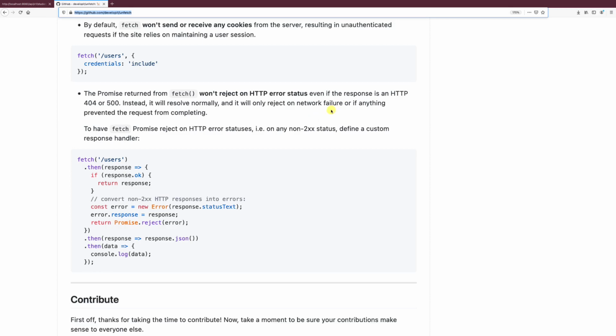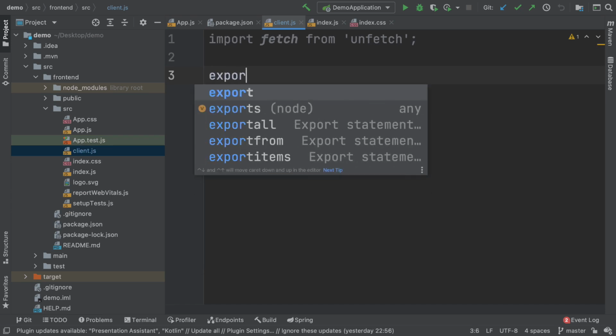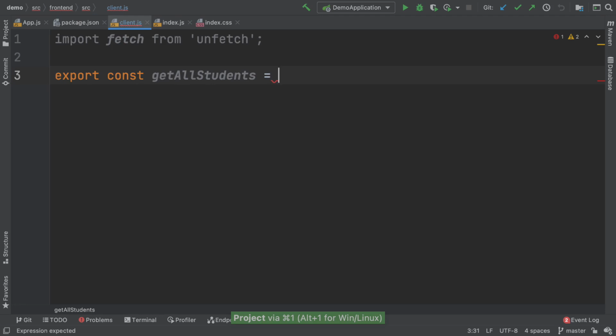All right, so let's open up IntelliJ, and inside here, what we're going to do is have a method that will get us all the students. So here, let's say export and then const and then getAllStudents. And this will be equal to an arrow function. And if I put this full screen, just like that.